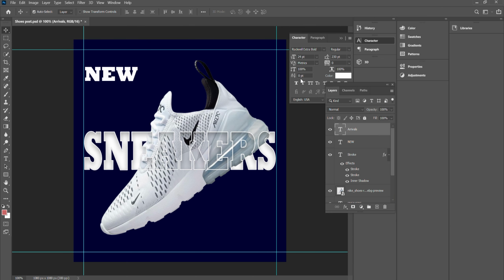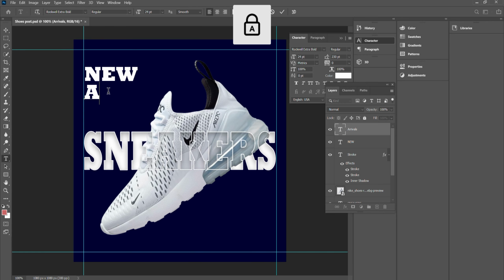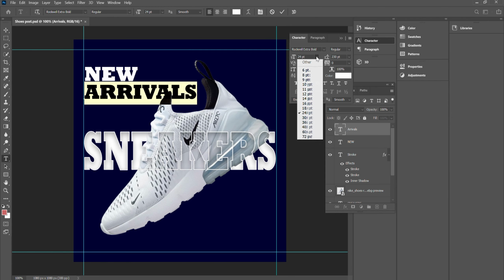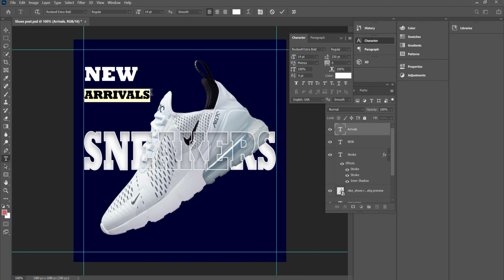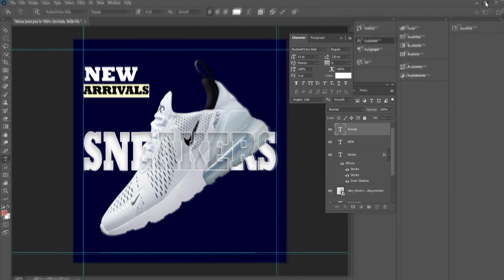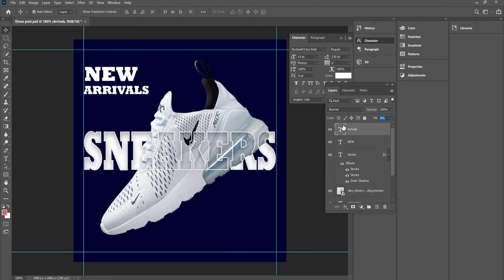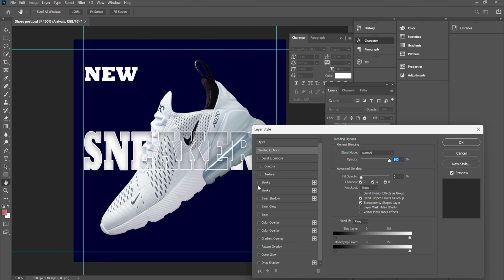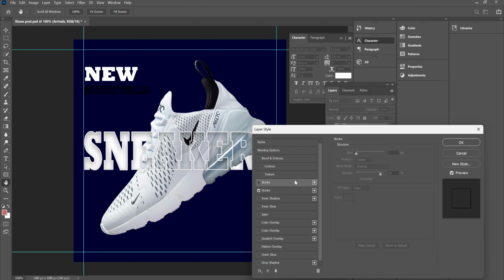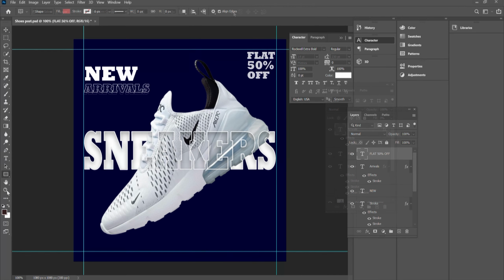Make a duplicate like this and rename it to arrivals and resize or make this font small. Adjust it and place it over here like this. Okay, and now just make sure that you fill it with zero opacity, and under blending option take that stroke and this so that your stroke color may be visible and stroke color to white.